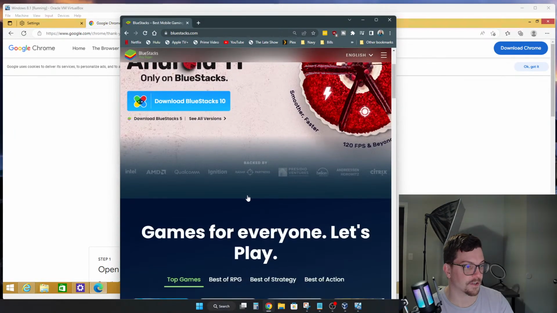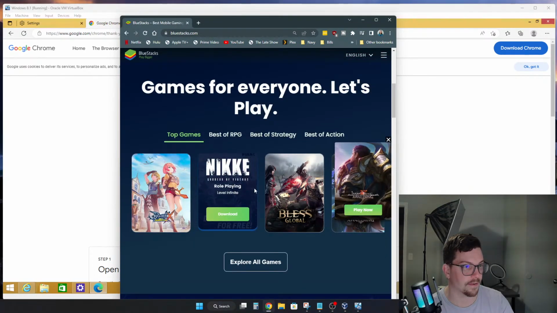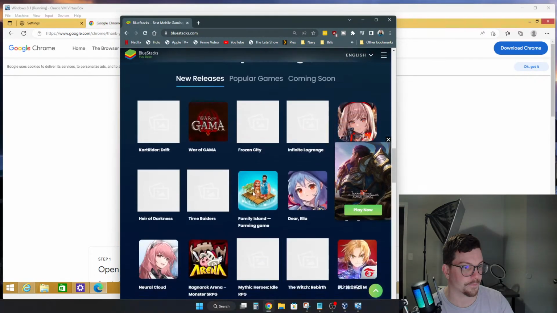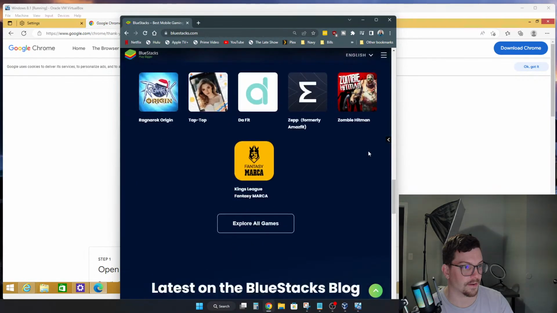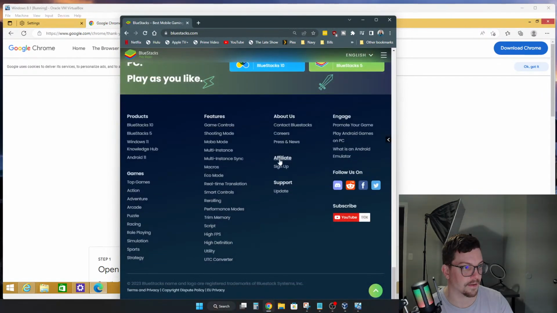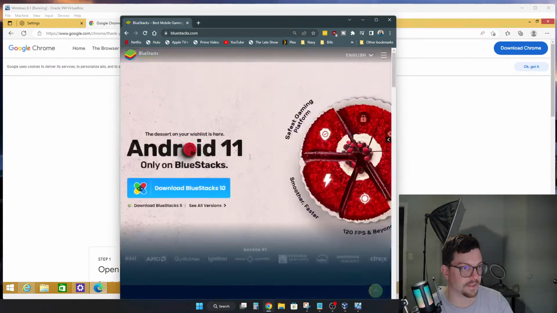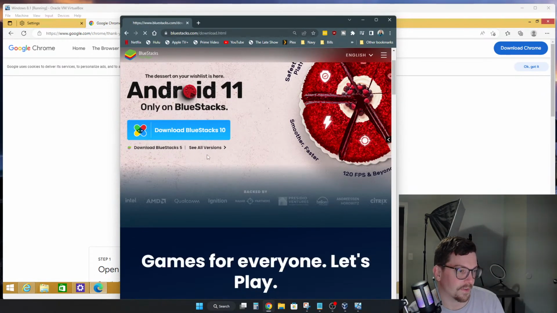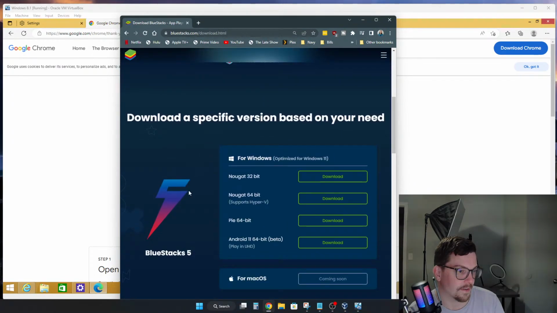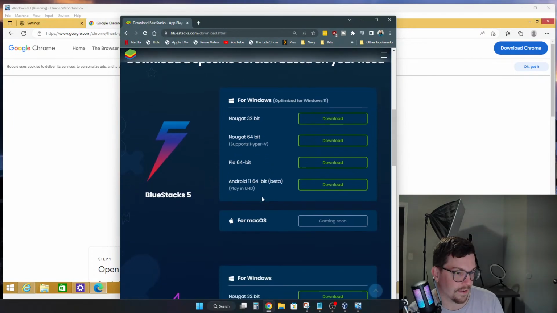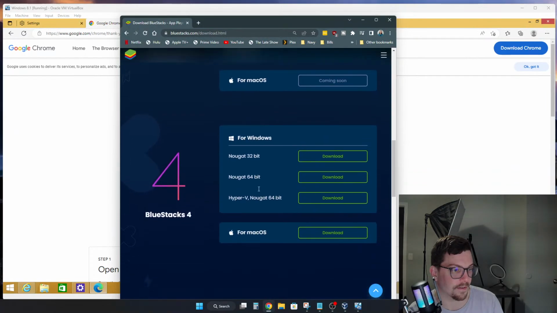BlueStacks. See all versions. Okay. Play now. All right, nice. We'll see what we got here. Does it have like the requirements to download it? That's what's curious. Android 11 only on BlueStacks? What? See all versions. All right. Nougat 32-bit. Is this actually like Android? You're actually downloading Android and running it? Wow, that's kind of wild.